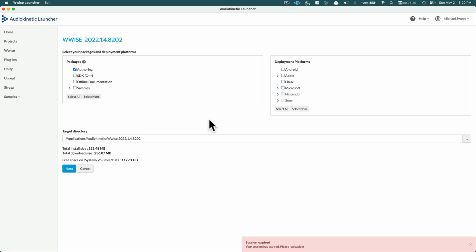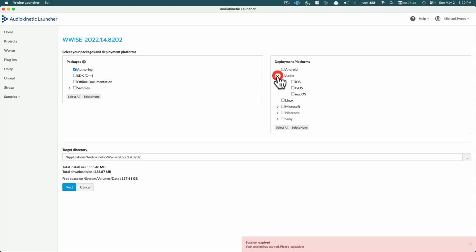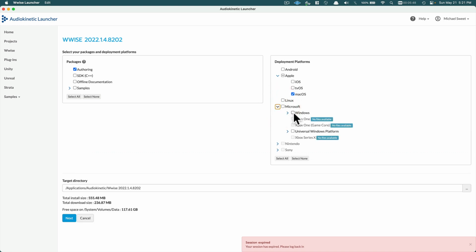Now, if we look at the different options that we have, we do want to download a couple of deployment platforms. So open up Apple. We're going to choose just the Mac OS. Even if you're on a PC, you'll want to do this because you'll be passing Wwise sessions to a person that has a Mac or a PC. So Microsoft, same thing. We'll open up the Microsoft and we'll add Windows too.